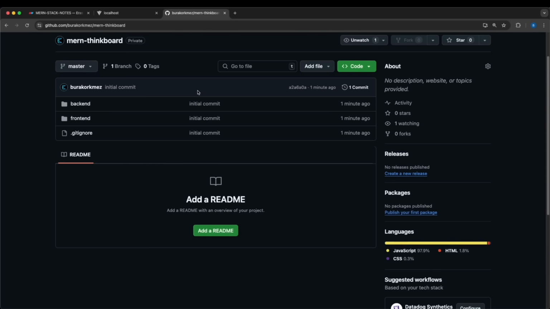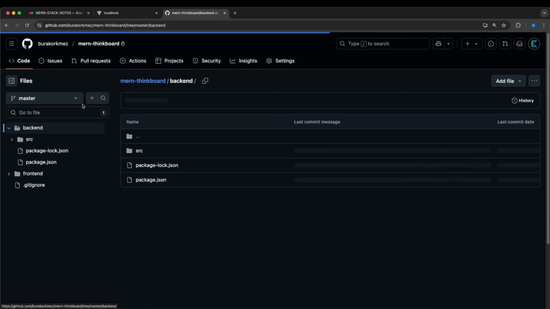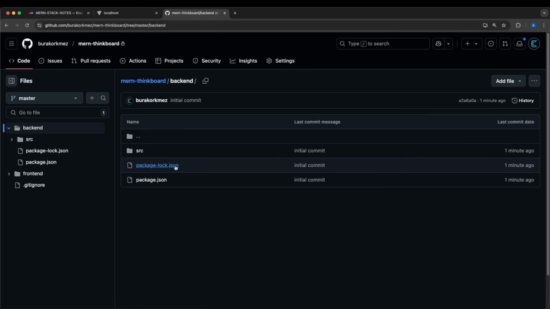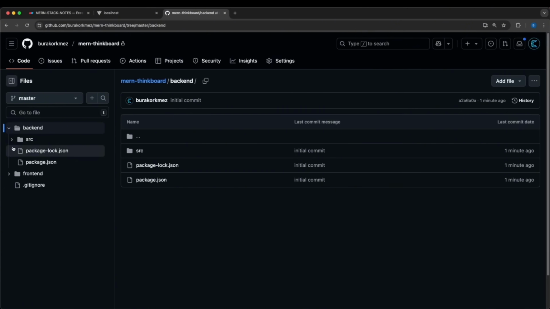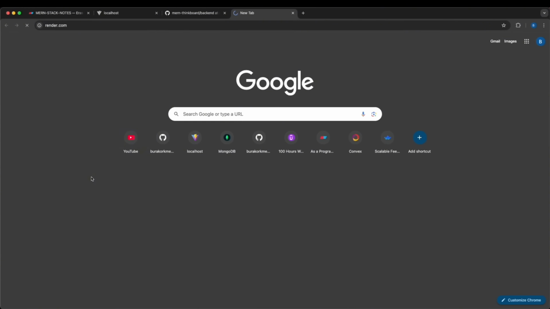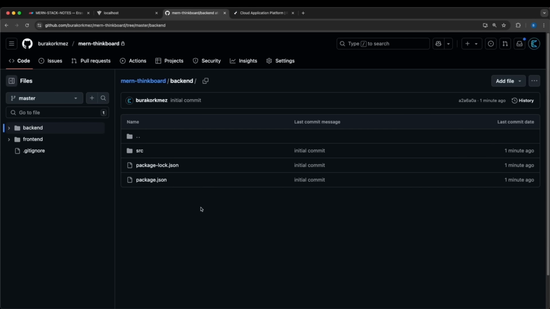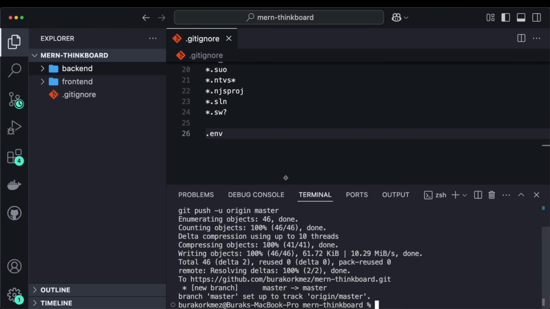Let's refresh. Okay, now here we can see under the backend, we don't really have node modules and we don't have the .env file. And same thing for the front end. We don't really have the node modules right here. But now if render.com wants to deploy our app, they want to get the node modules, right? Without that, our application would not work. So for this, we will create a file right here so that they can install our dependencies.